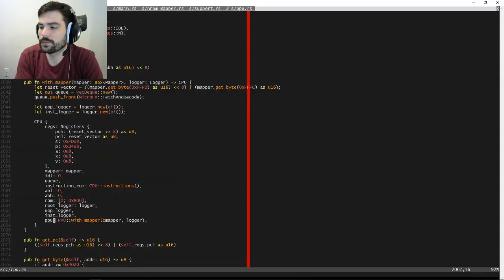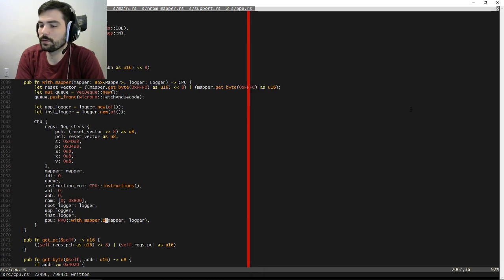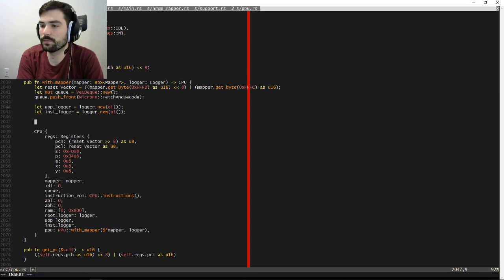Maybe I need to dereference it first. Value borrowed here after move. Box does not implement the copy trait. You probably know more Rust than me. It'd be helpful if Nick was here. Yes, it would be helpful if Nick was here.